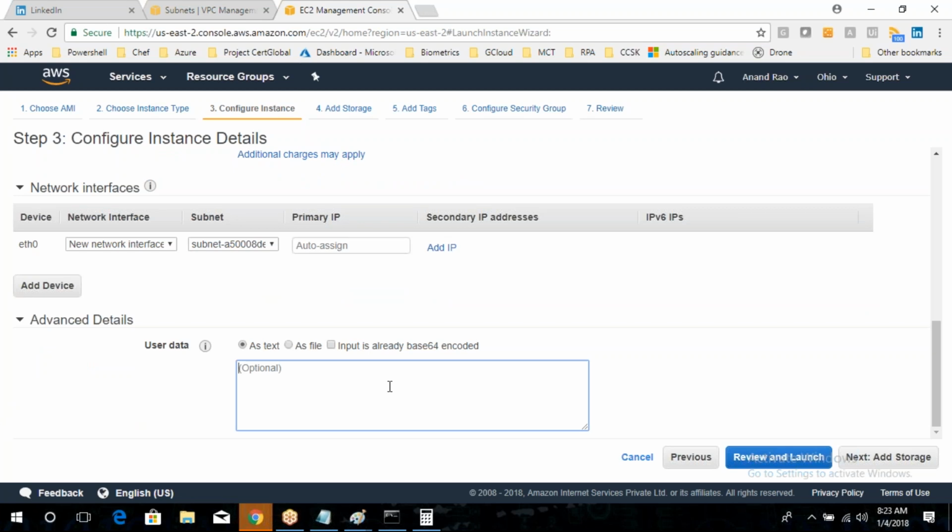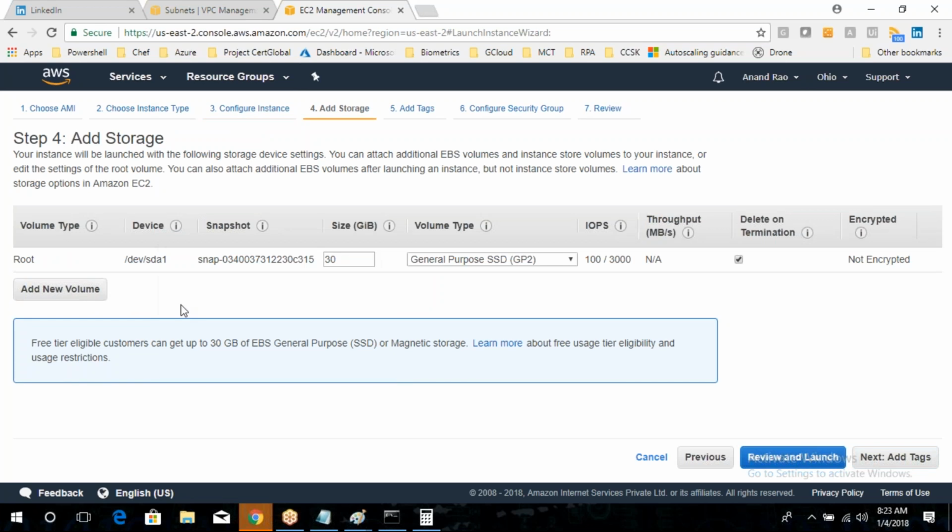So when the machine is pulled up from the image, this startup script then gets executed. You can just put the startup script here and say, hey, install IIS or install whatever, you can install anything, install and copy the contents from a different directory to this machine, etc. It's more like a startup script. Next, you can add storage.